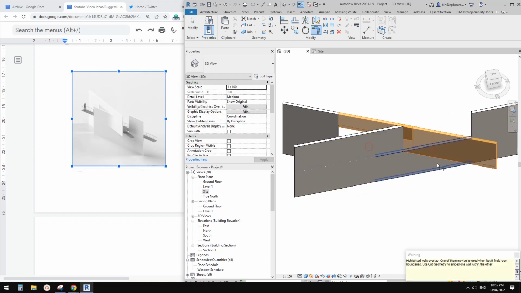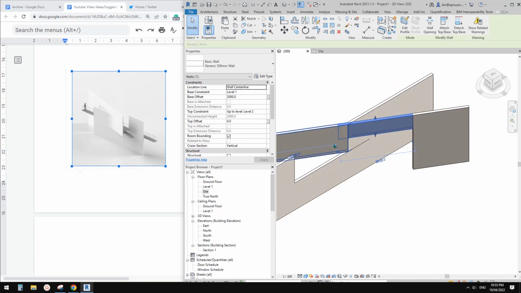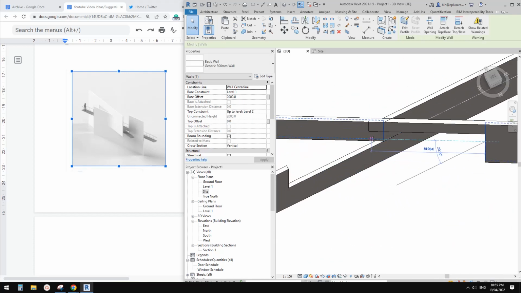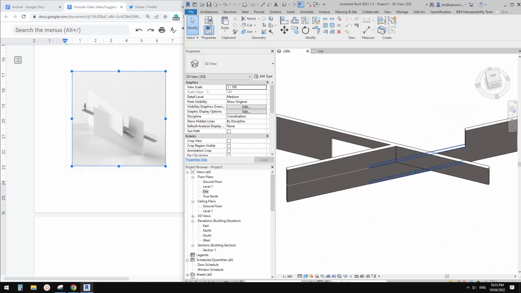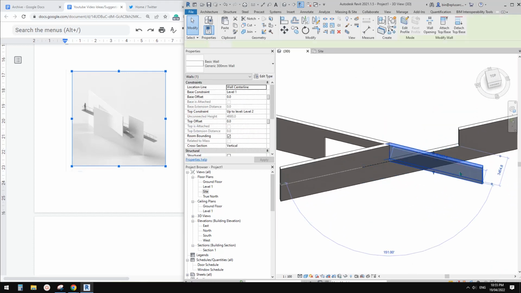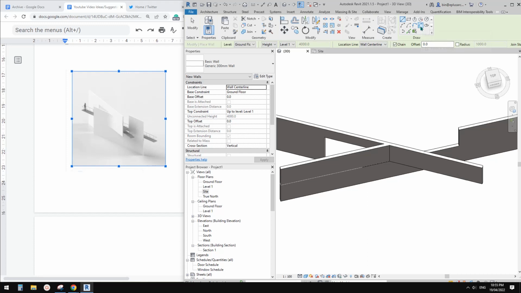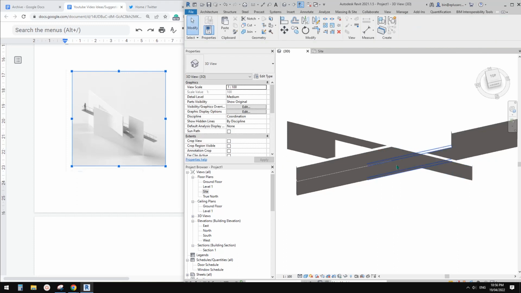Let's trim. All good. So looks like we have some issue here, so maybe just drag this back to here. All good. And then we can use the fillet arc. So CS, create similar. Go here. So Fillet Arc. Pick this wall. It seems we have some issue here. So let's have a look.